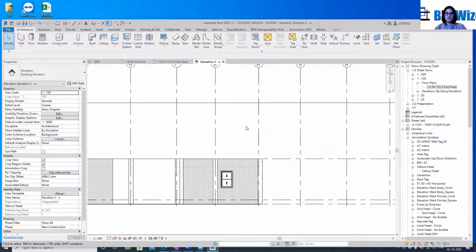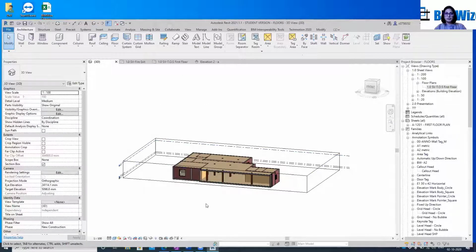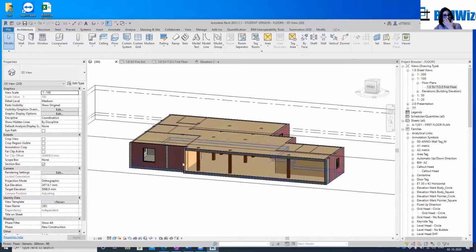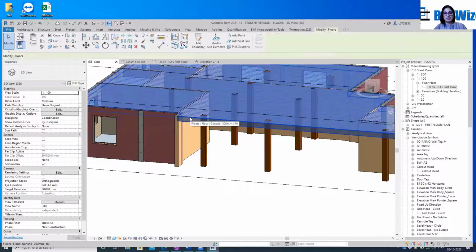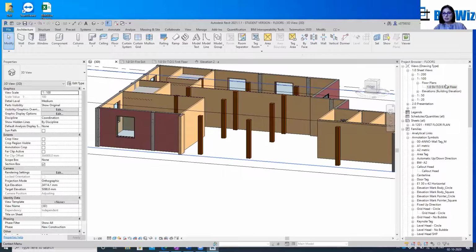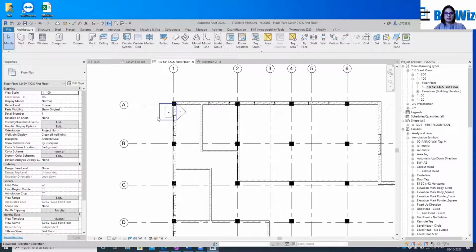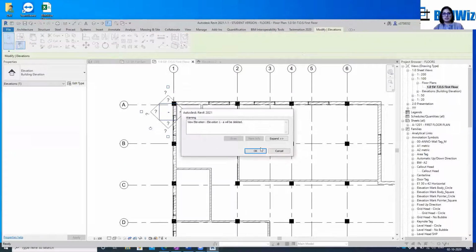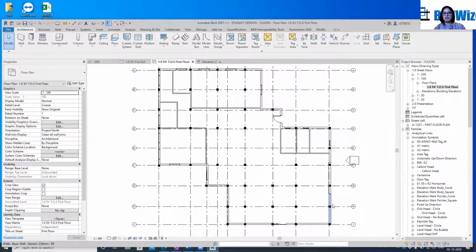So what I would do is I will quickly go here in my 3D view. So this is a completed 3D view of what we need to achieve. But what I'm going to do is I'm quickly going to delete my floor here and delete my roof from here. Let's go to my first floor plan. Now I want to draw a floor beneath all of this.